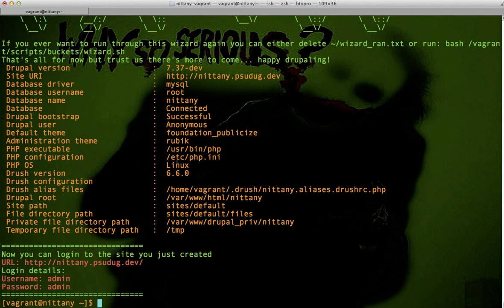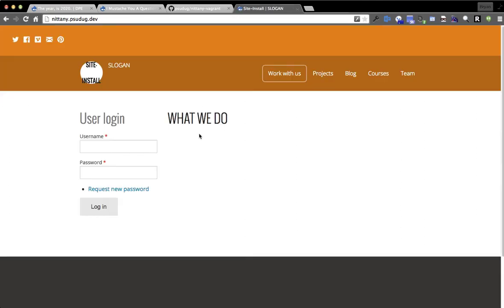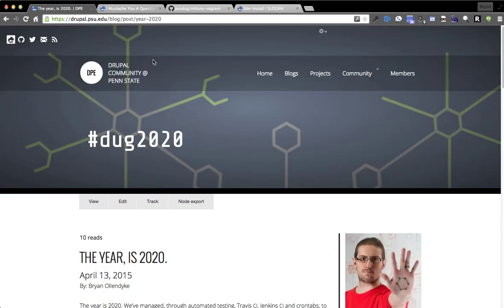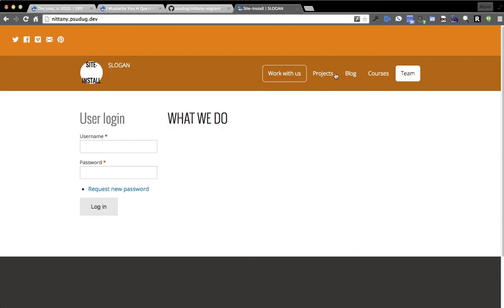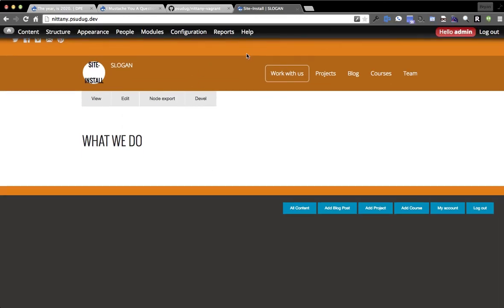So if I jump back over to the address, now after all that work, I just refresh this page, and instead of the default screen, we see this. Right? So it's a very similar looking site structurally to Drupal.php.edu. It's what Drupal.php.edu was built on. So we can log in with admin, and we'll ignore my password reminders here.